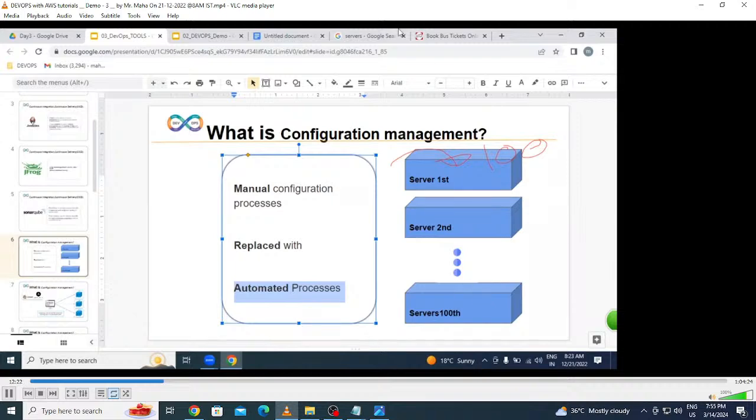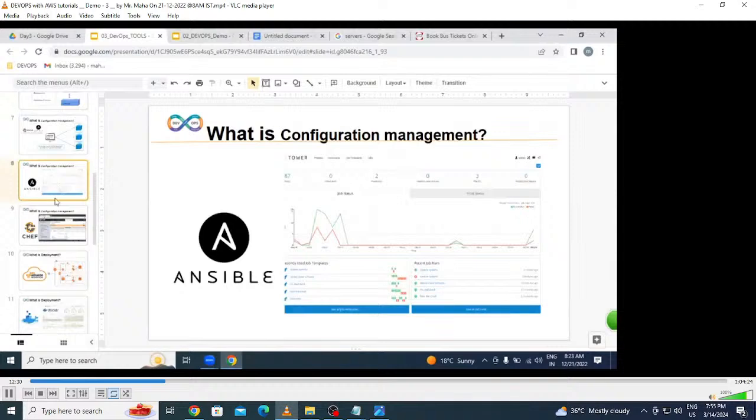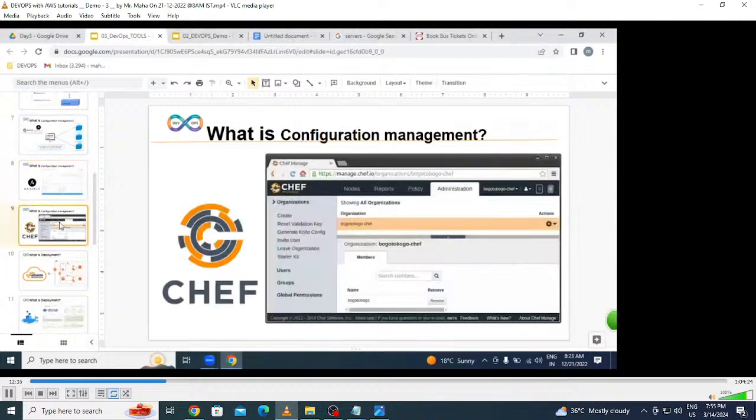For this, which tools are we going to be learning? We are going to be learning Ansible and Chef. Ansible is a push model, Chef is a pull model. If you want to automate these hundreds of servers, by using Ansible and Chef we can automate them.